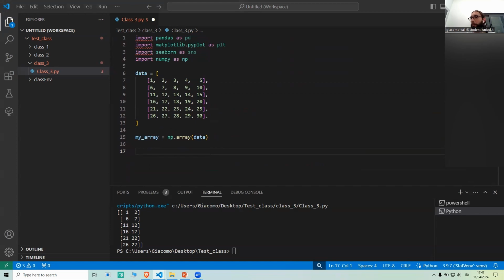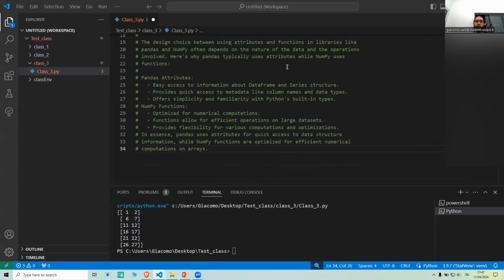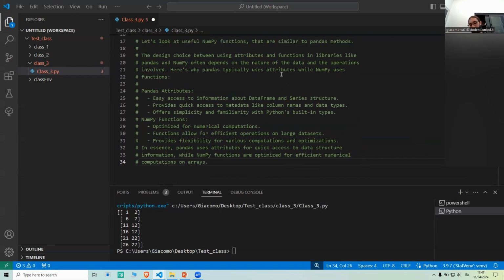Now let me take some text that we can discuss together. So until now we looked at some basic, I would say, properties, as we did last time with pandas. Properties are not performing any operation. They just give you information about the content of your data structure.